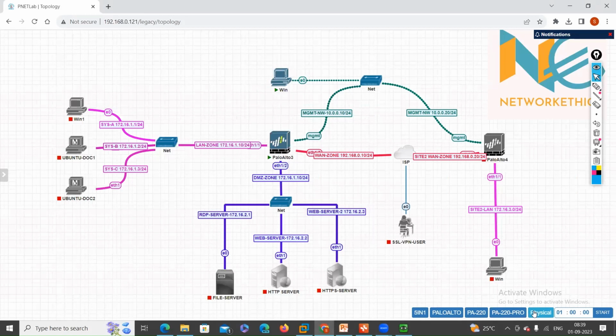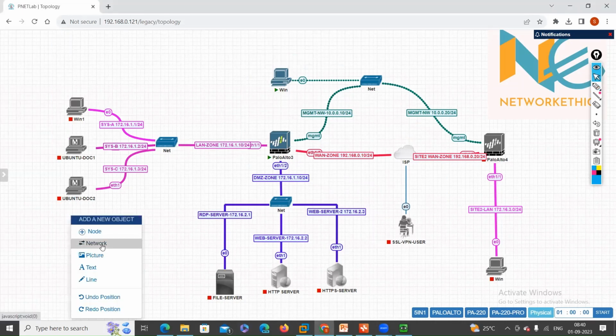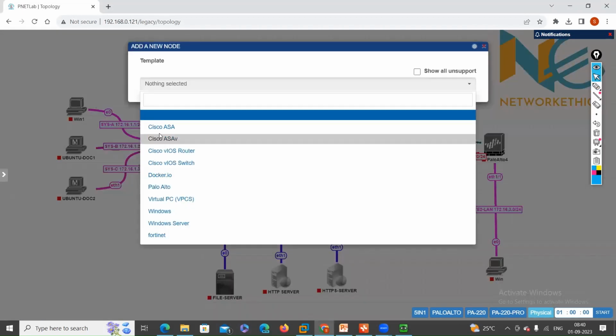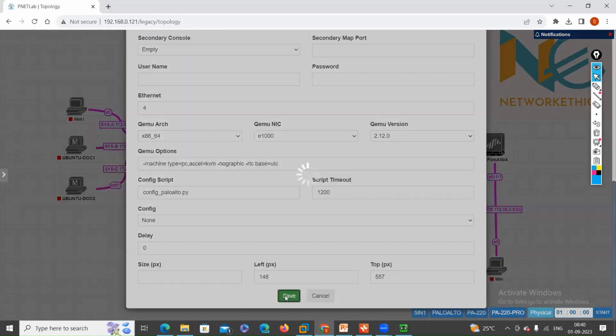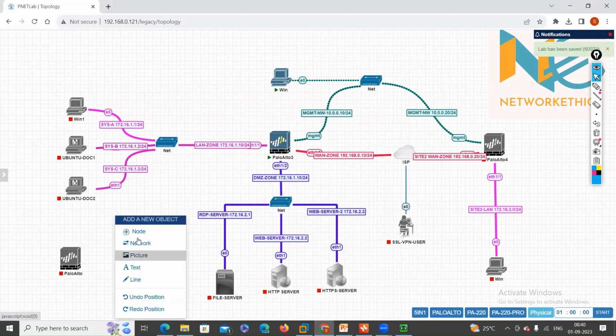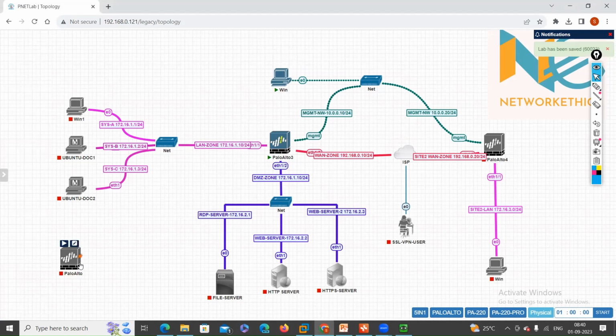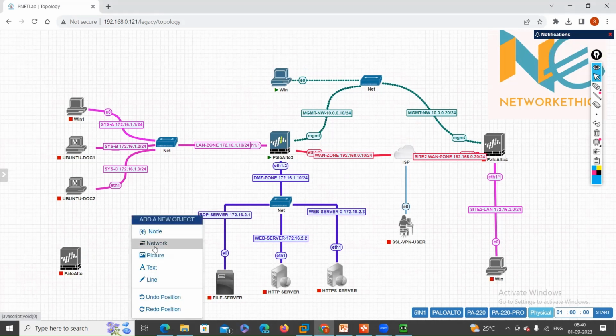But in our scenario, we don't have any DHCP server. So in an upcoming session, I'll show you how to connect directly with the DHCP server as well, if you want. So just add one node. This is my Palo Alto firewall, and I'm going to add my management PC here. My management PC, I'm going to connect with my physical LAN network where I have a DHCP server.